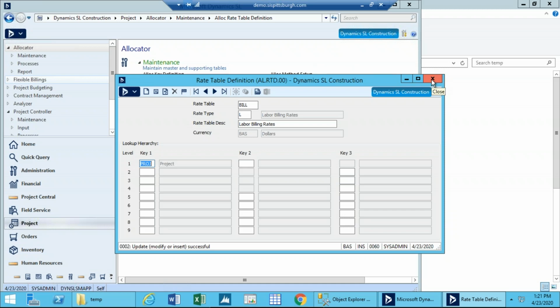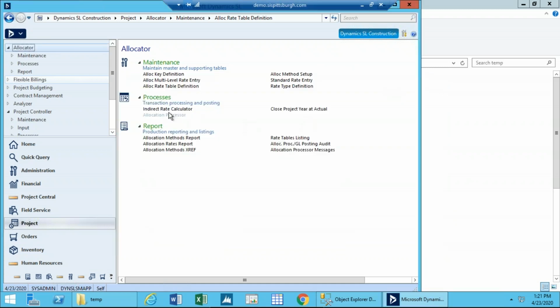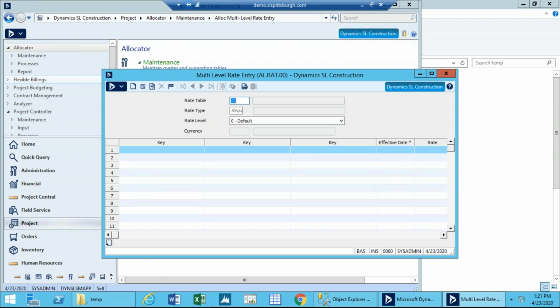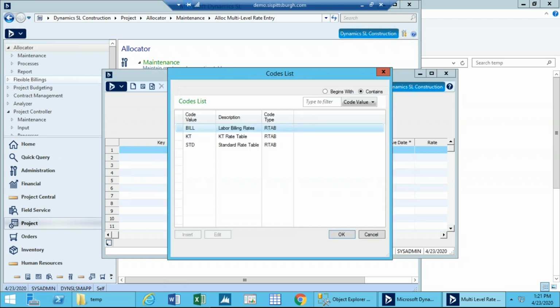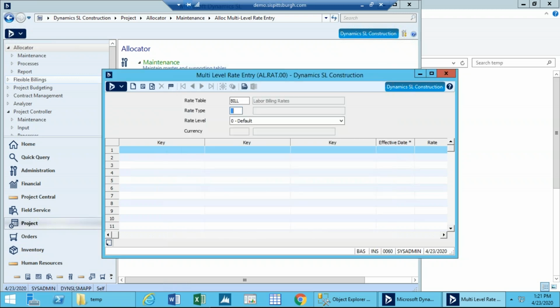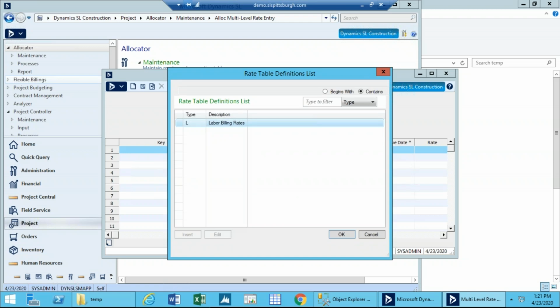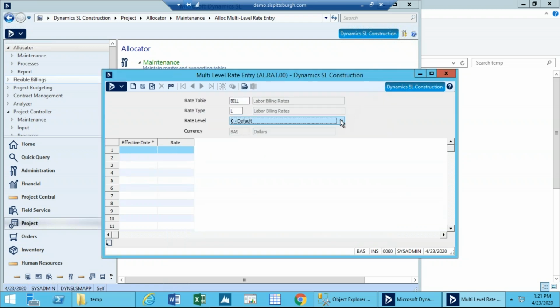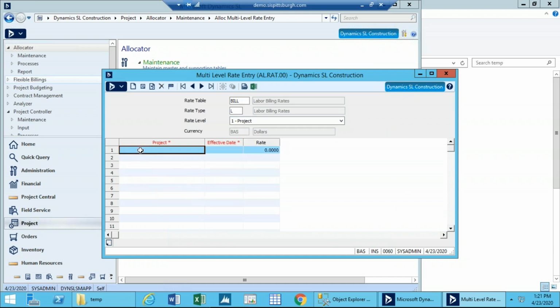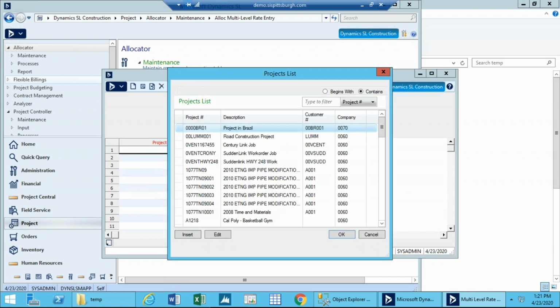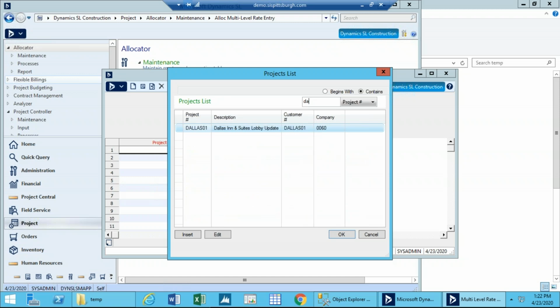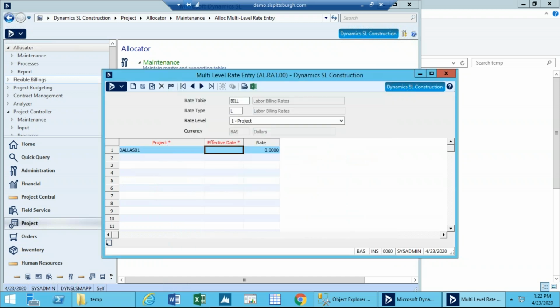So after we've defined the rate table, we're now ready to go enter some rates. That's done in allocation multi-level rate entry. So I'm going to pull up the rate table I just created, and the rate type would be L. And I'm going to enter a billing rate for my project, Dallas Inn and Suites, of $125 an hour.